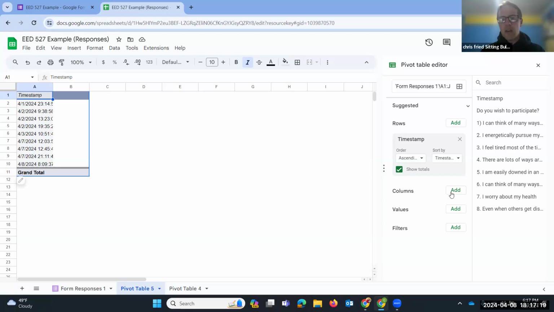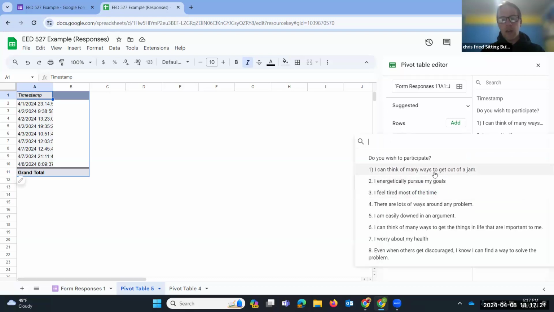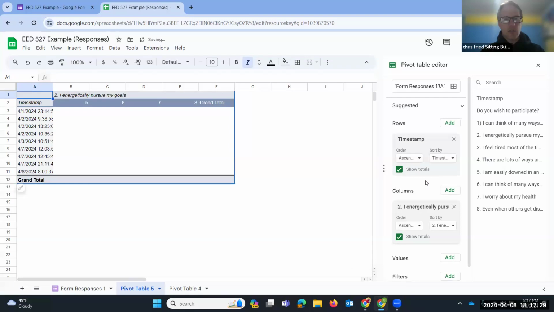So I've got that in there, and now within the columns, I want to look at a little bit more on one of the questions. Okay, so maybe the first one I'm going to look at is I energetically pursue my goals. And so again here it's got the different options that we're choosing. So 5, 6, 7, and 8 were the only options out of those 8 that were included.